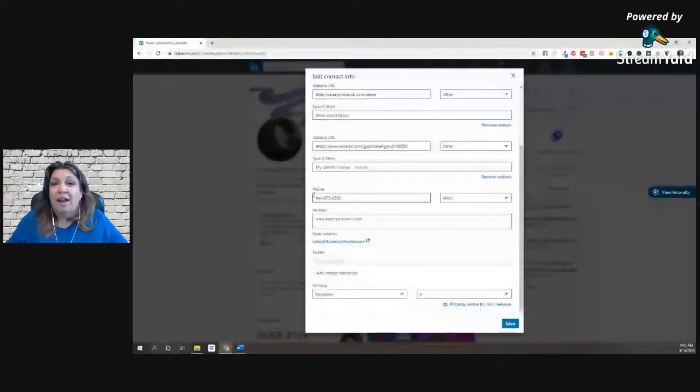So you want to make sure that it's a number you're going to answer if it is an unknown caller, right? If you have your cell phone number or your home number on there, you might not answer it if it's an unknown caller, and those unknown callers might be business opportunities for you, right? So make sure that this phone number is something that you're going to answer no matter what, right? Because this is business. Obviously, you can update some other things here.